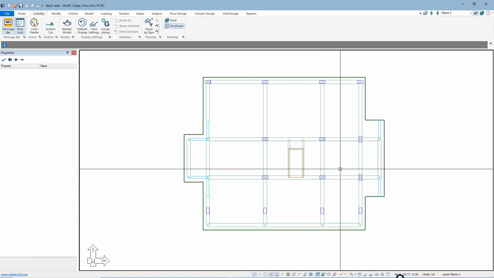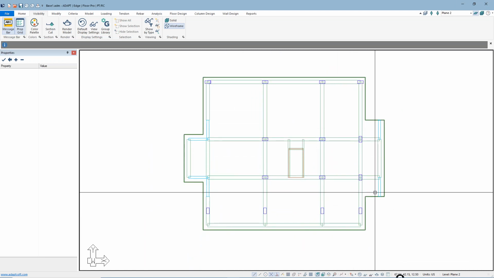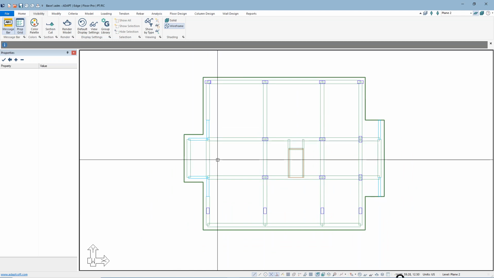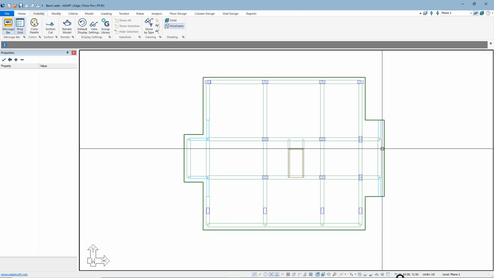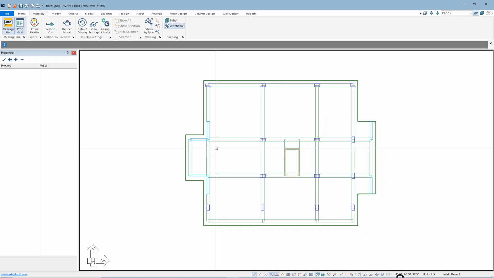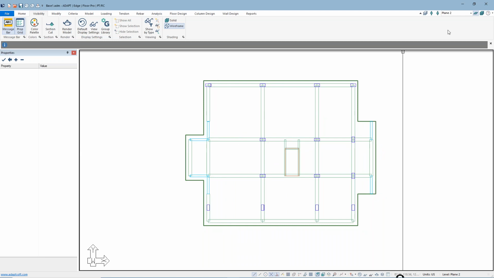We have essentially a moment frame structure. There's a few walls here. We'll just consider those maybe as long columns in this particular case. They are modeled as walls, so they're going to drive some of the lateral load into those walls just based on the relative stiffness of those walls compared to the columns.